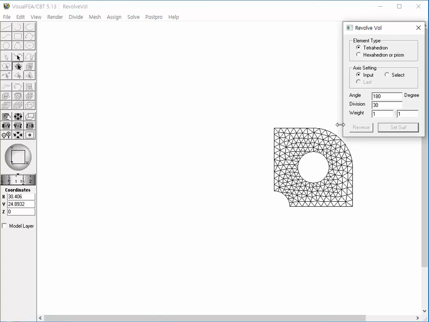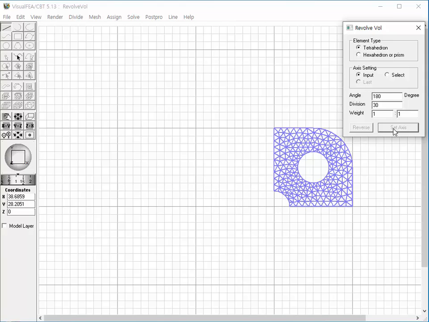Select the surface by clicking it. Set Surf button is enabled. Click the button. The caption of the button is changed to Set Axis, and the button is disabled. At the same time, the grid is automatically turned on, for convenience of inputting the axis of revolution.